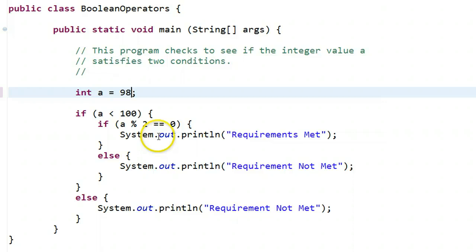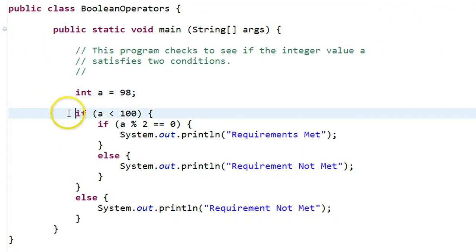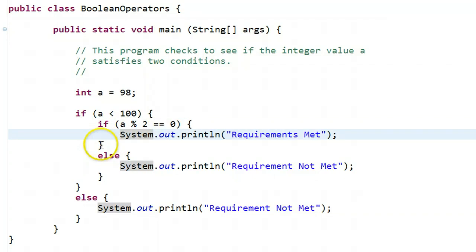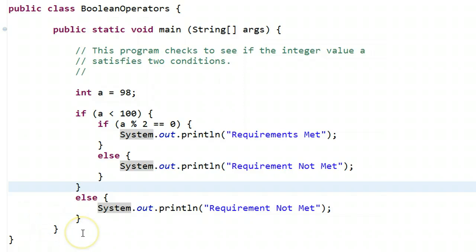So now, let's put 98 and watch what happens. Requirements met. So what we see is we have if a is less than 100, it is less than 100, so it comes in. If a mod 2 is equivalent to 0, 98 mod 2 is equivalent to 0, so therefore the requirement is met. And so once it finishes this if statement, it skips down to outside this else one, comes to here, and then jumps out and finishes the program. So what we can ascertain from this is that the requirements for this program is that a has to be less than 100, and a has to be divisible by 2, meaning a has to be an even number.